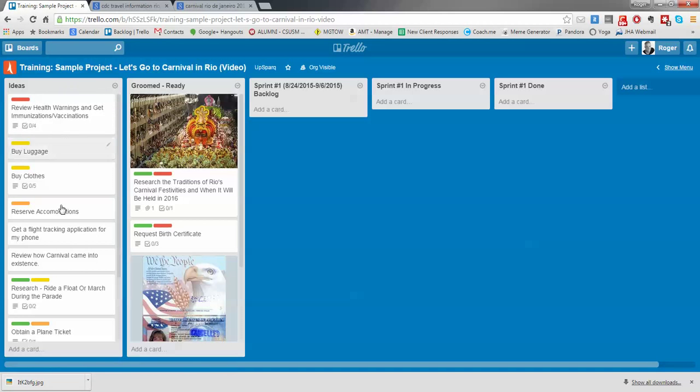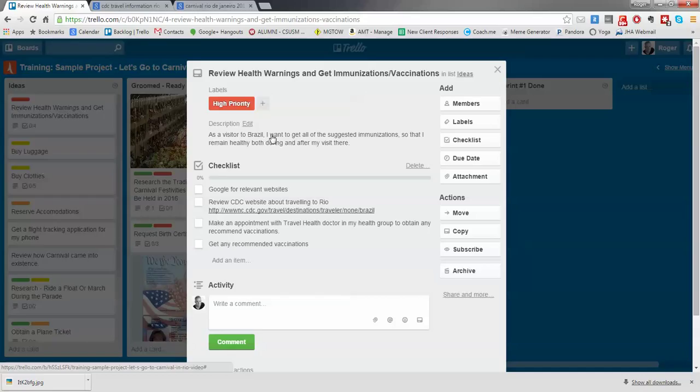So again, these are my ideas. This is my groomed and ready folder. And I'm going to do one more for my ideas here and see what it needs to be ready to go and be groomed. So again, as a visitor, I'm a WHO, as a visitor to Brazil, what do I want to do? I want to get suggested immunizations. Why? So that I remain healthy both during and after my visit there.